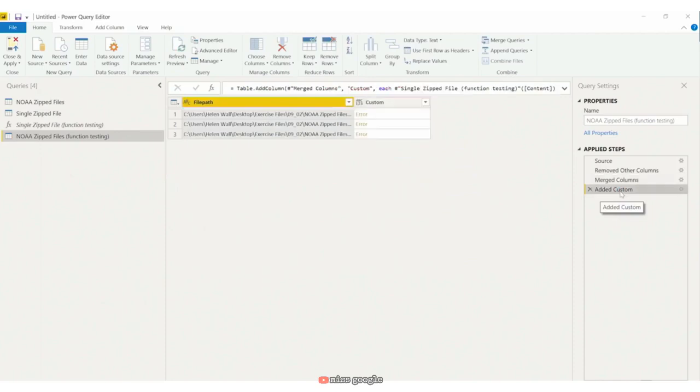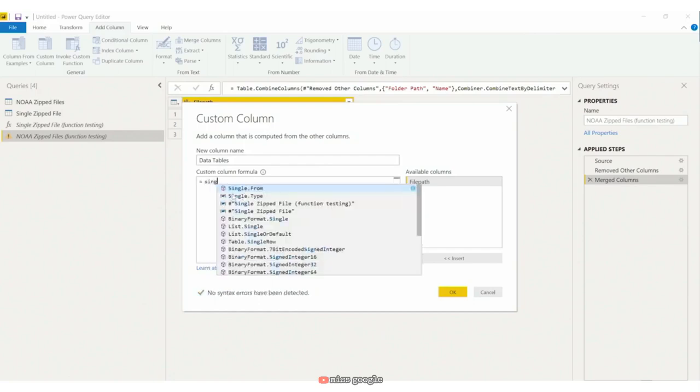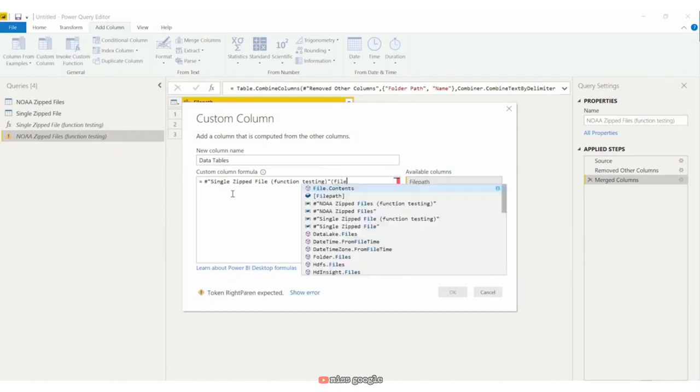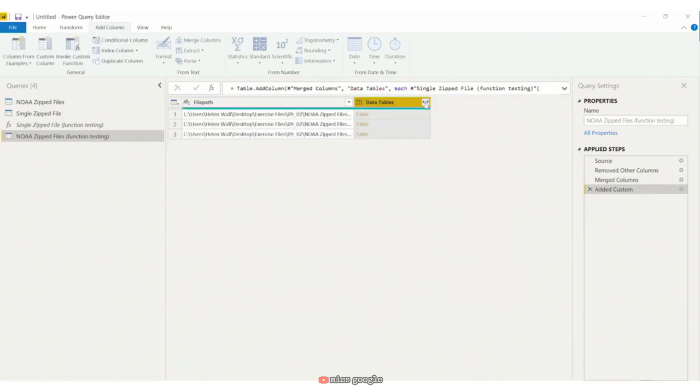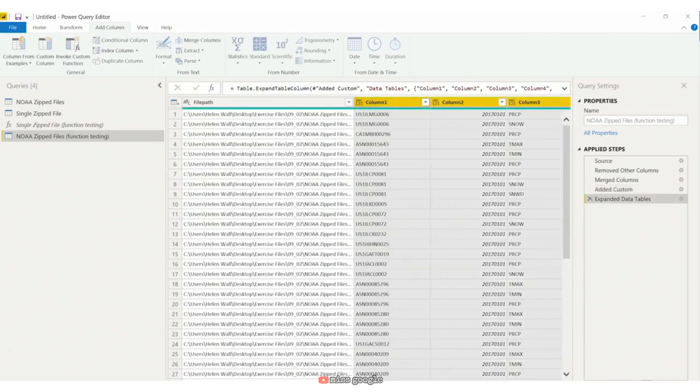Now I'm going to go into the function again, and this time we're just going to add the column again to make it easier to read. This time we're going to pass the file path in as the x variable into the function. I'm going to rename this Data Tables and Single Zip File Function Testing and pass in the file path field. Hit OK. We can then expand out the table objects so that we have all 3 years, 2017, 2018, and 2019, in a single data set.